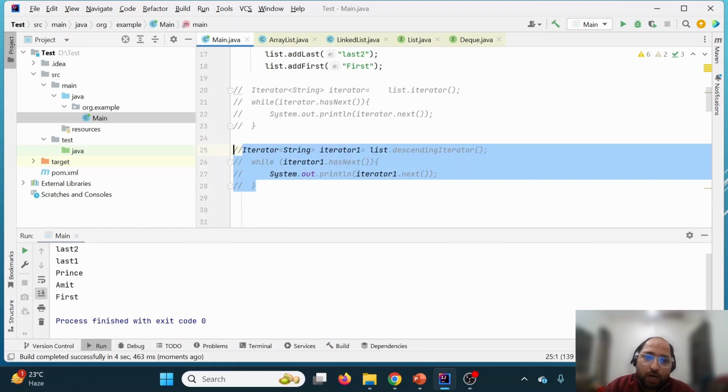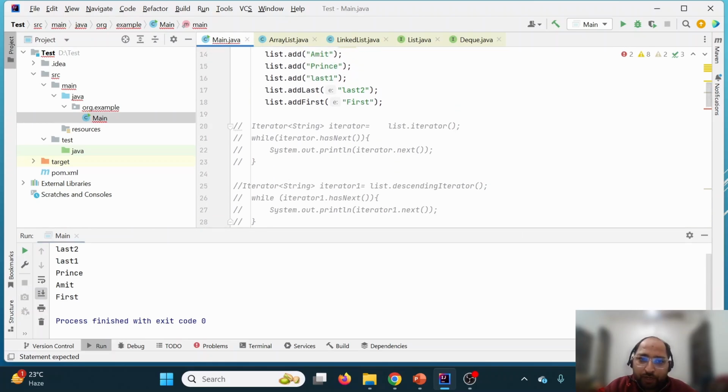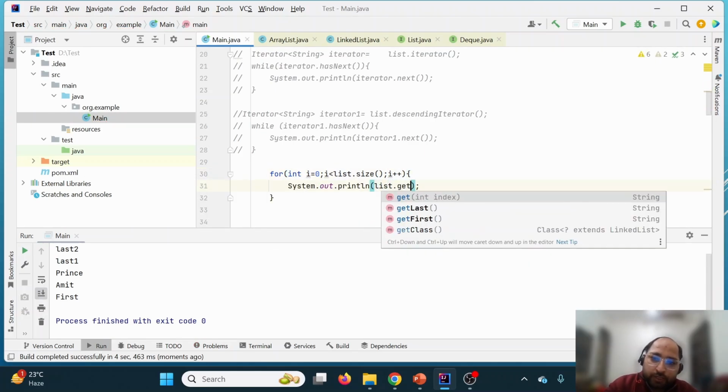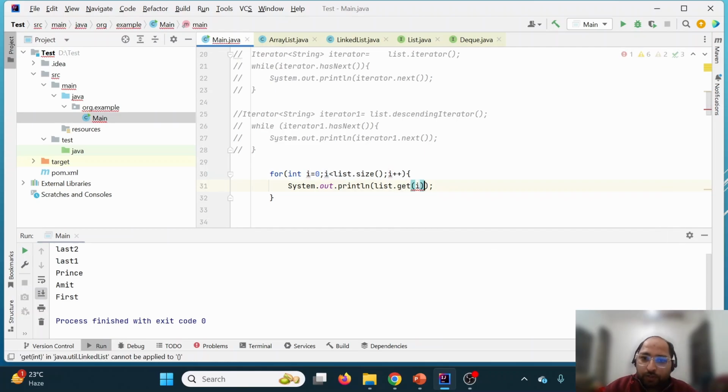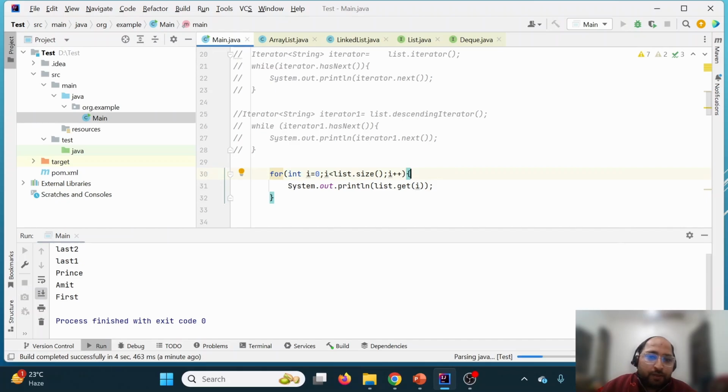Now the next thing is how to iterate it using a for loop. It would be similar to that only. So for int i equal to 0, i less than list.size, i plus plus. This is one way. System.out.println list.get(i), and I believe it should print the values. So it will print the values.